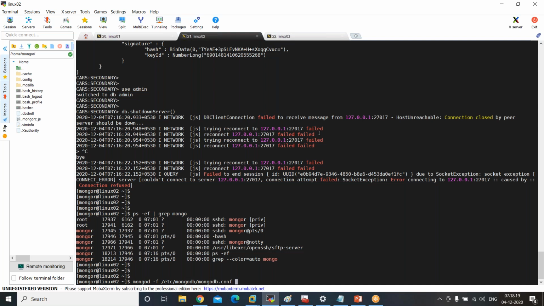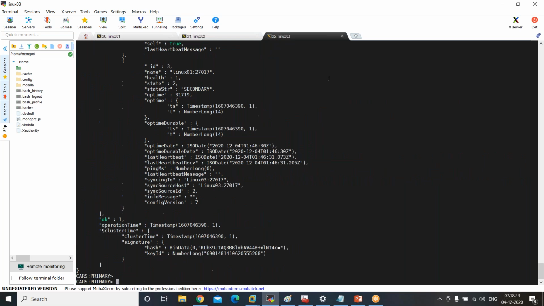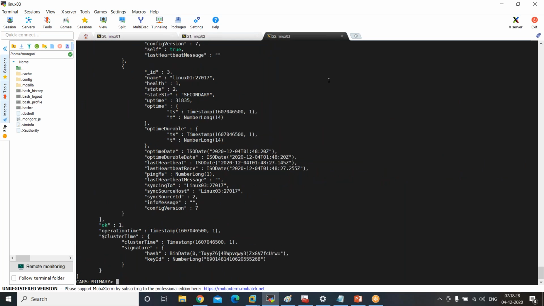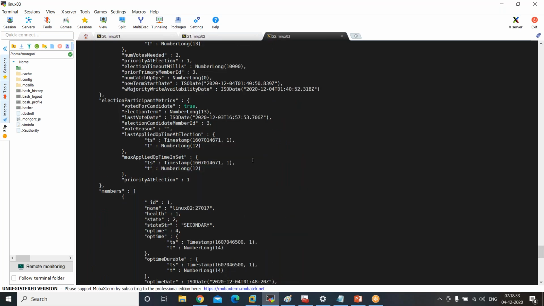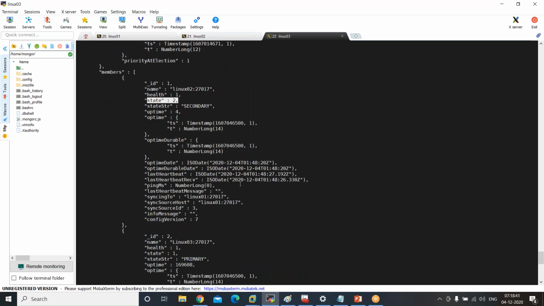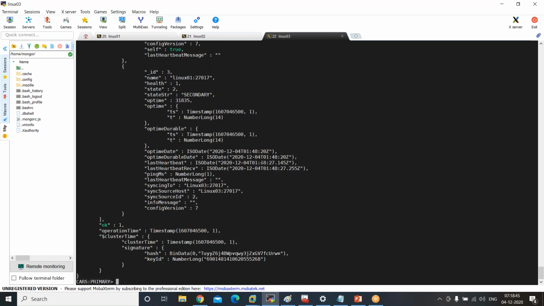Okay, I'm starting the Mongo. As soon as you start it, it will pick up that node status as quickly as possible. If you see the first member, Linux 02, it started as secondary and health became 1. It was 0 before. Now state became 2. So it picked up secondary, primary, secondary. This way rs.status is a very important output for us.